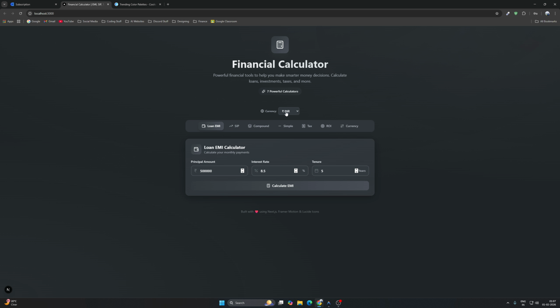Now you can see the currency. If I do Great Britain, it will change for all of them, but right now it's not implemented that. It has just created a currency selector. Okay, now if I do euro, now you can see everything is in euro. Only for loan it has done it. Now slowly it will do for all the sections.